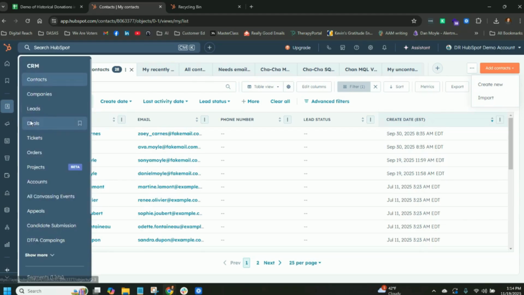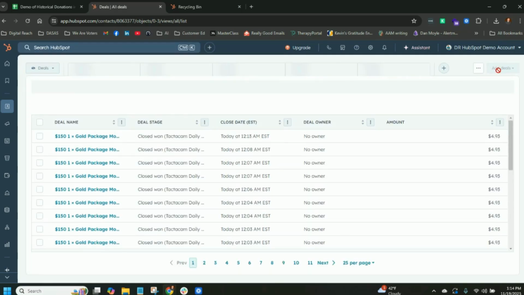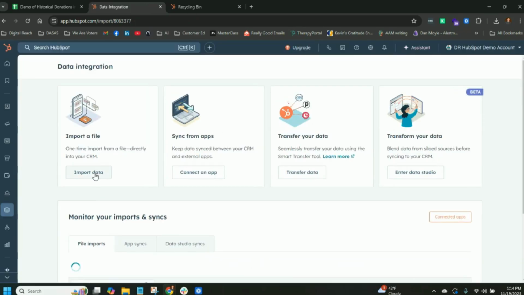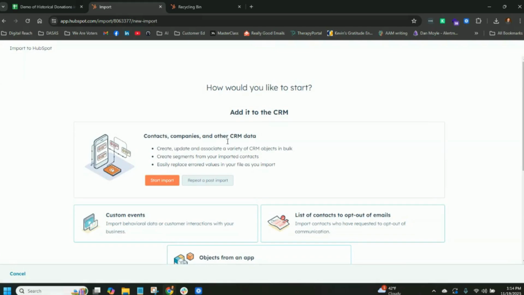If we were doing this, let's do this from deals instead. You can do it from contacts or from deals. Doesn't really matter. But in the top right corner, when you add a record, you can just say import. So there we go. We're going to click import. And I want to import a file. That looks good. Here's a screen with a lot of options. We're just going to say we're adding CRM data.